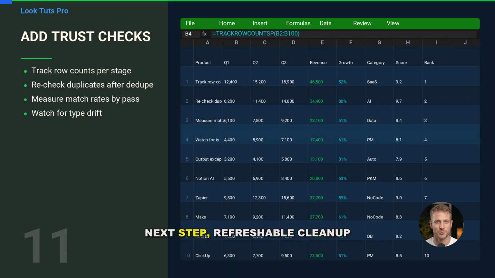Next step. Refreshable cleanup only works if you can trust it. So build in checks. One simple check is row counts at key stages: raw import count, post-dedupe count, post-merge count. Large unexpected changes are a signal to investigate. Another check is duplicate detection after your dedupe step. Group by your key and count rows. If any key still has more than one row, your rule didn't cover everything.